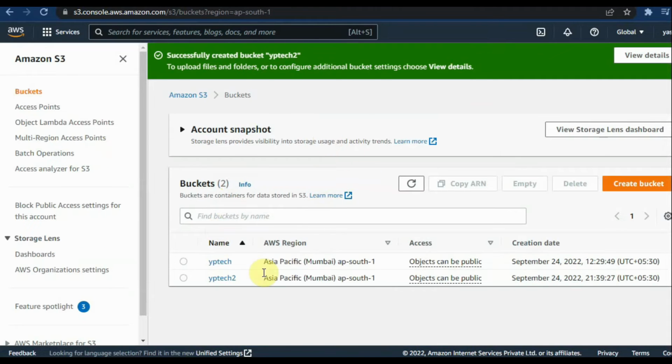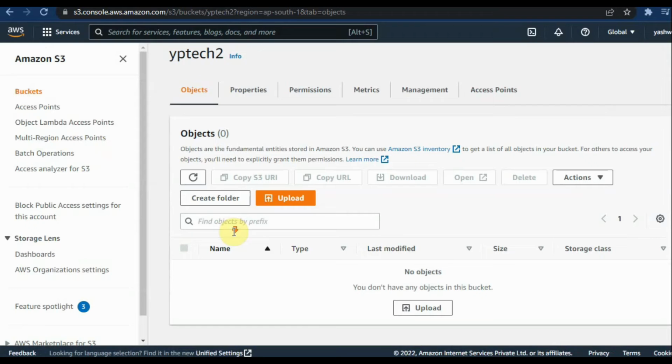Yes, the name is available, and you will find this YPTech2. Here the bucket has been created. Now just click on the bucket. Here you will find there is no object. It's a kind of a hard disk or a storage device that is available on the AWS cloud.